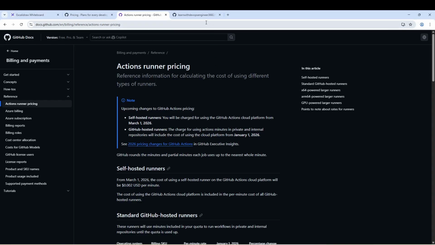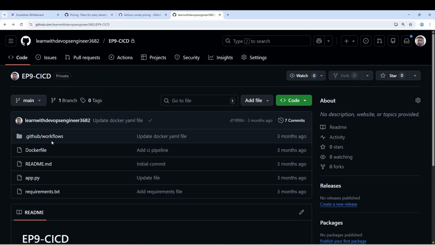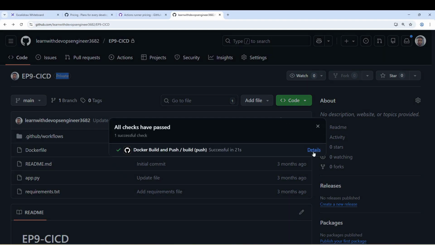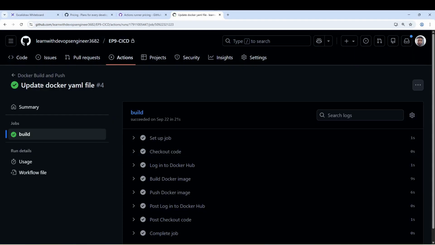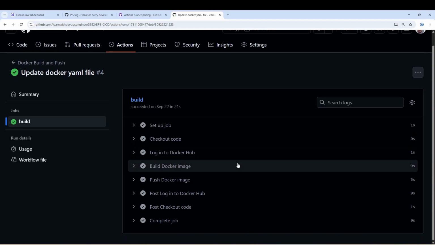For example, let's try to understand with this particular pipeline. This is a private repository. I'm going to click on this pipeline. We tried to build and push a Docker image. It's a very simple job.